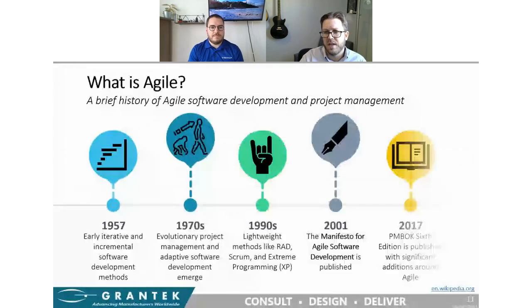While Agile has gotten significantly more popular in the age of the internet, its roots actually date all the way back to the 50s with early iterative software development methods. Those broad techniques started getting more formalized, mostly in the 70s, with evolutionary project management and adaptive software development, but they really picked up in the 90s, formalizing around lightweight management methods like RAD and extreme programming to put more formal models around these iterative approaches.